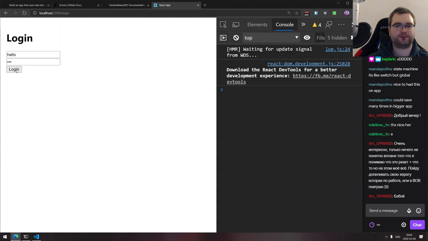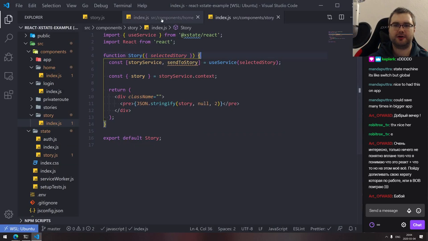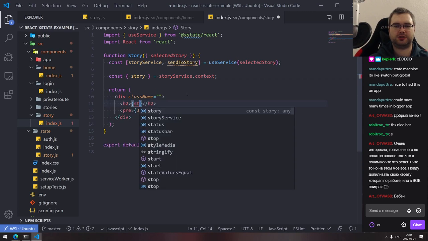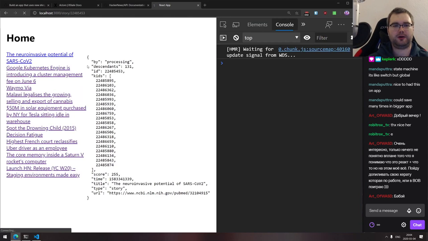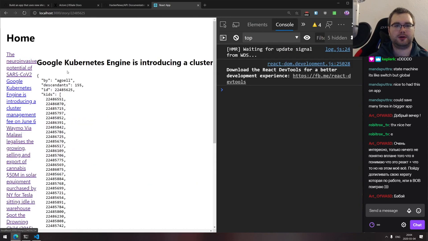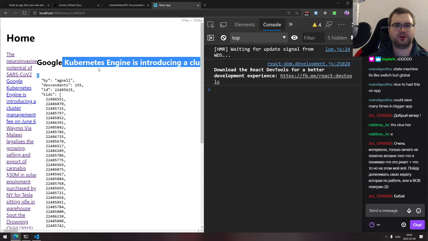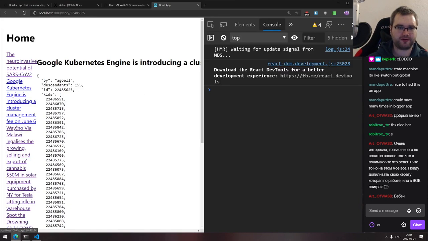And okay, let's make this a bit nicer and print the title and stuff. Okay, H2, this is gonna be story title. There we go. Okay, so we got that. That doesn't seem to, oh yeah, probably because of the, okay, you know what, whatever, that's fine. I don't care about CSS right now. We are perfectly fine.